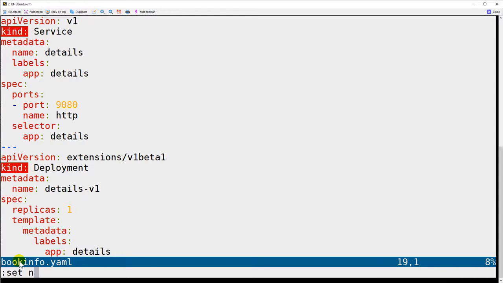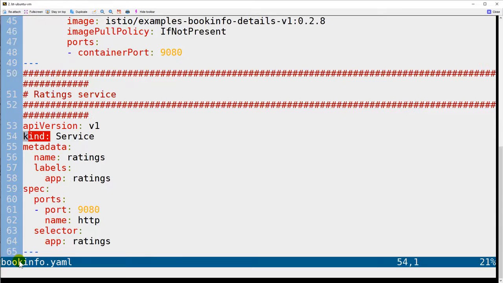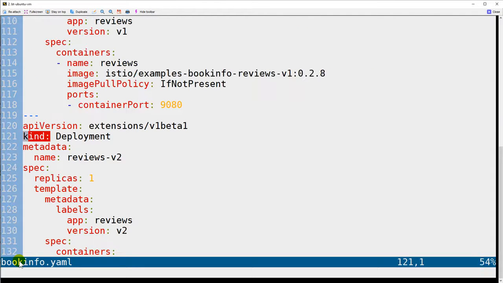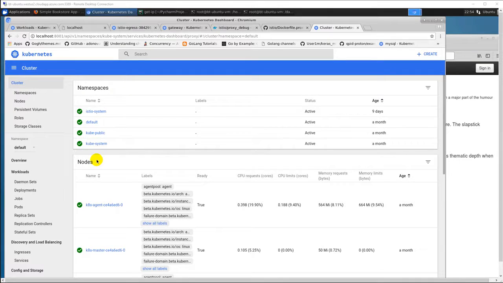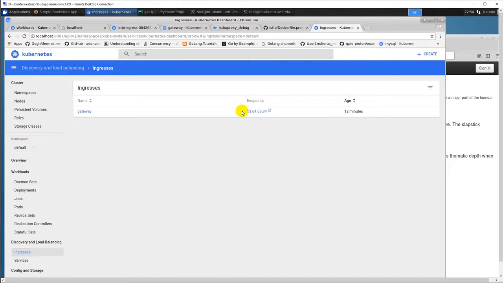If we go search for the word kind, you'll see here the details service, the details deployment, the ratings service, and of course the ratings deployment version 1. And you'll see reviews, you'll see reviews version 2, and of course more. Okay, so now the real test is to go to the actual bookinfo website. Let's figure out the IP address of the gateway, the ingress controller.